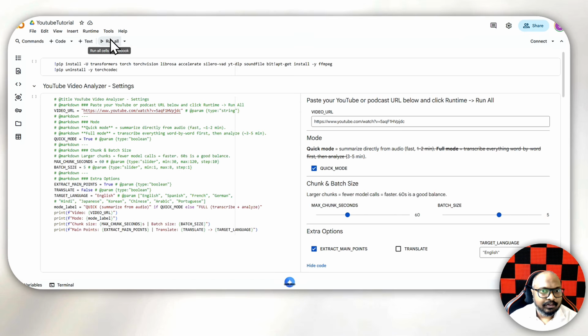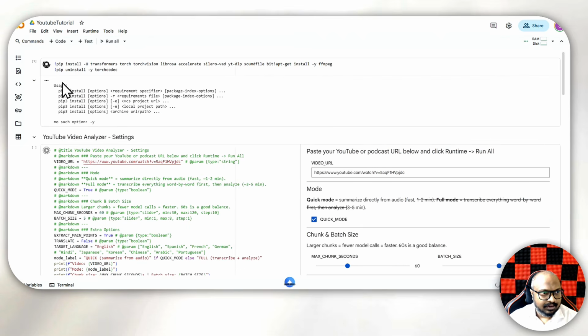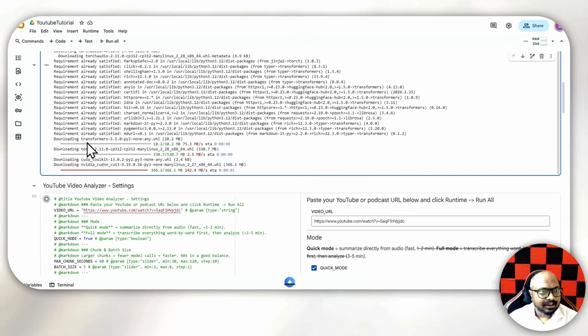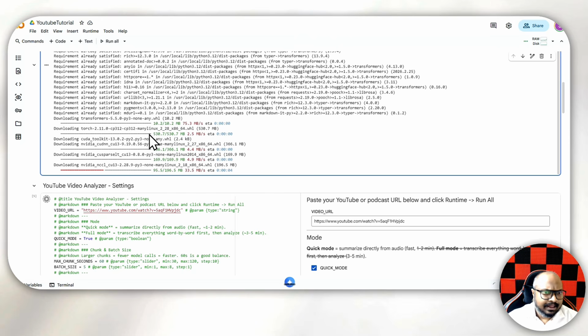Now all I have to do is click on run all. If I click on run all, you can see that it will start running. First it will start running from this particular step. It will download all the libraries, and after that it will move to the next step. Since I'm running it for the first time, it is downloading all the dependencies. The first time you run this, it might take maybe 5 or 10 minutes to set up everything, because it needs to download all the relevant libraries.